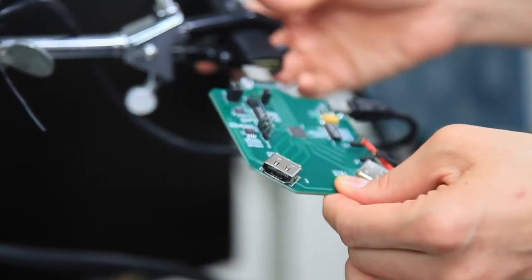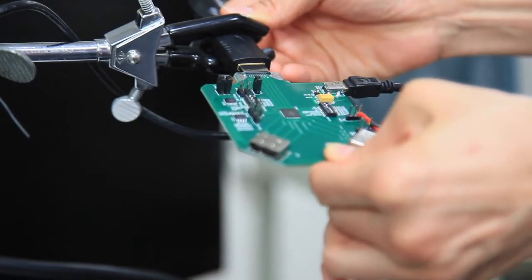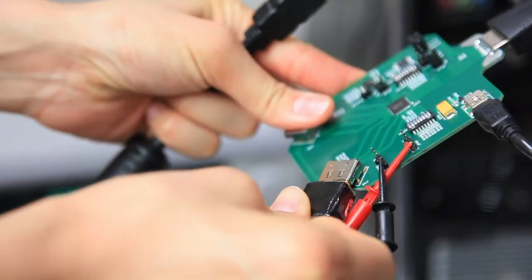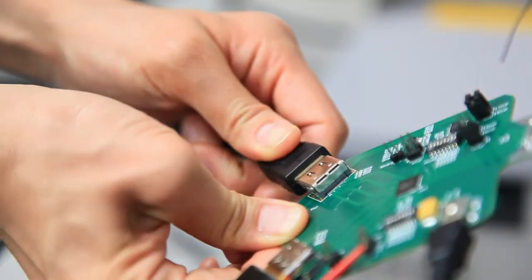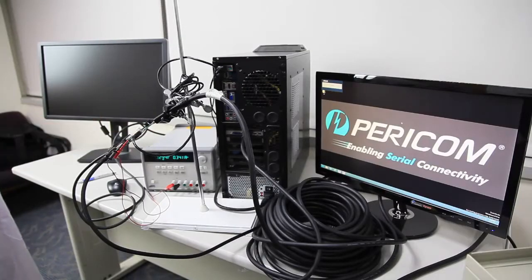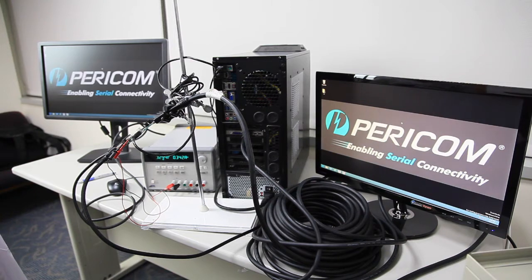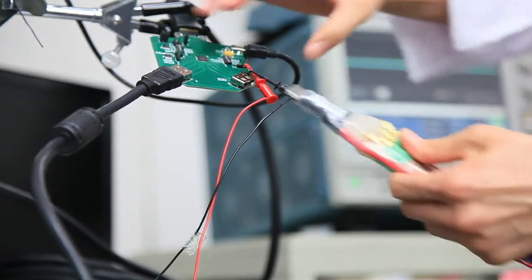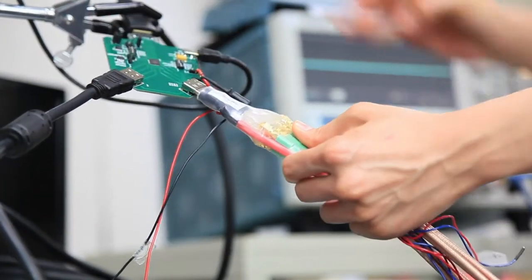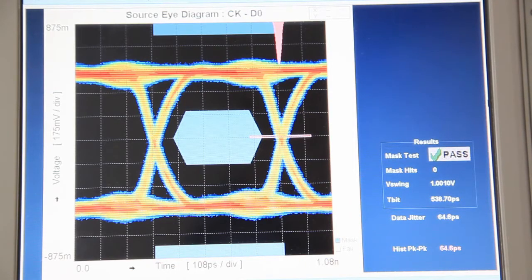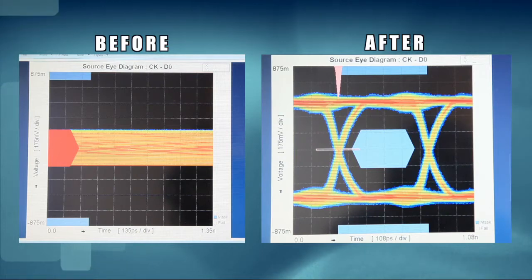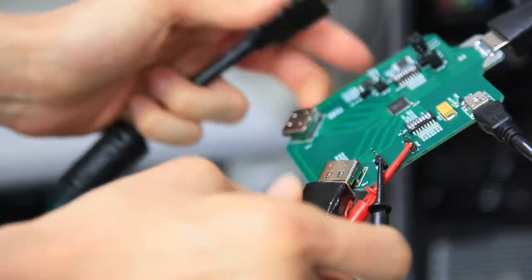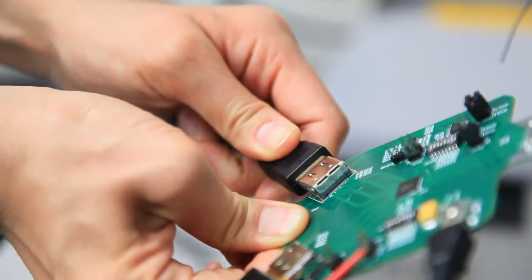First, we connect the 1:2 splitter to the HDMI output port of the motherboard. Then we connect two monitors after the splitter through cables. You can see now the two monitors are displaying very stable image. Now we capture the eye diagram after the ReDriver. You can see the eye diagram is now open compared to the one without ReDriver. This shows how the Pericom ReDriver provides the splitter function while improving signal integrity.